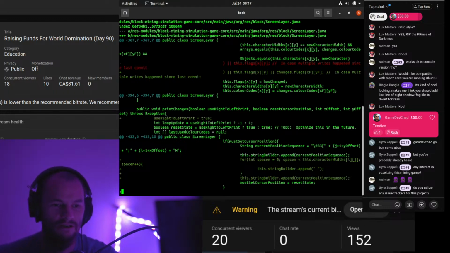Do you utilize any issue trackers for this project? No, I haven't needed to yet. I've got a pretty decent roadmap in my mind. Although in the future, I guess people can file issues on GitHub, and that would be the issue tracker. But nobody really plays the game, so.